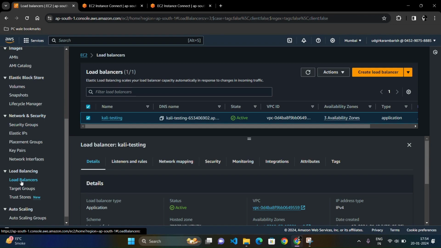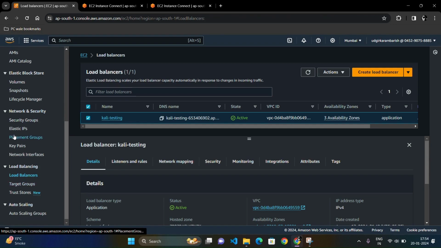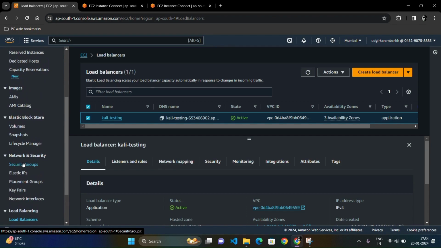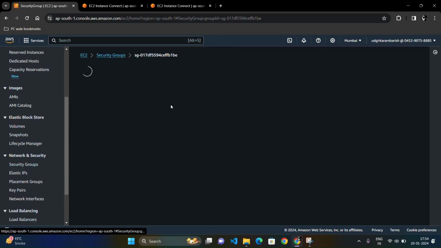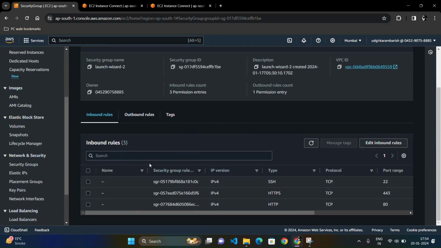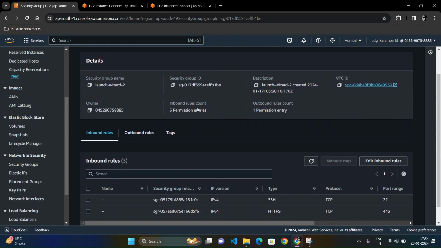After that, the firewall setup means whichever type of request we have to take will be decided by the firewall. It depends on us what type of request we will accept from the users, like SSH, HTTPS, and HTTP. These are the kinds of requests we can accept through it.